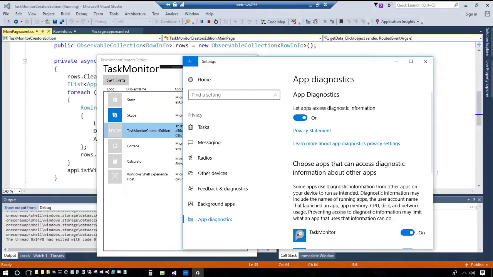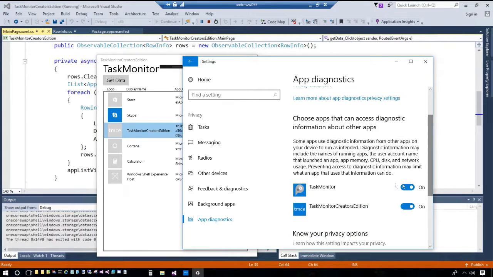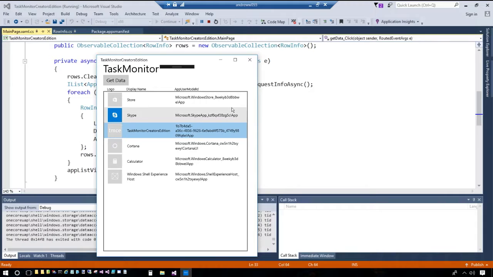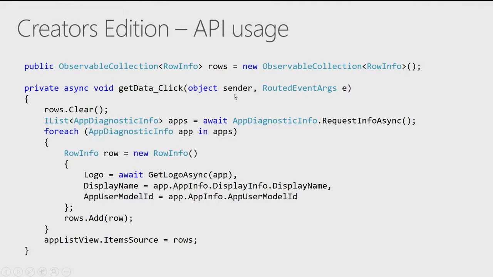And then there is an app-specific list. So each app that's actually trying to use the diagnostic APIs will be listed in here, and you can turn them on and off individually. Or you can turn everything off globally so that nobody can use it. So the user can always come back in here, regardless of what they said in the user prompt, they can always come back in here and change their minds if they want to, so that they're always in control. So it's just a summary of what we've just seen. As I say, you call the request info async from the app diagnostic info to get the data.